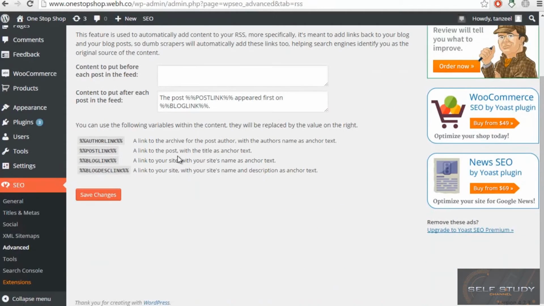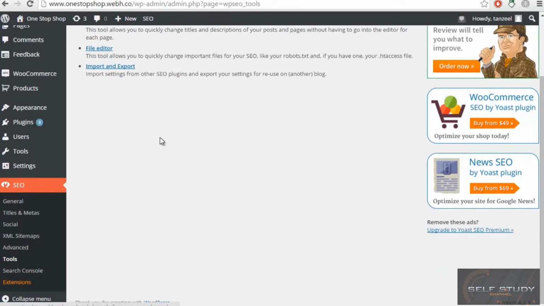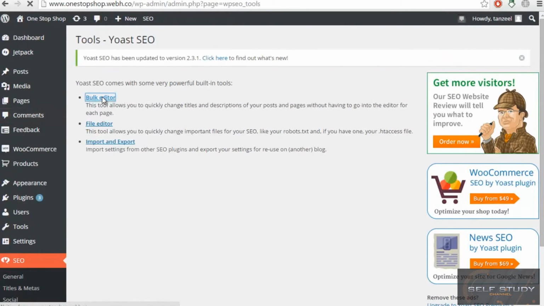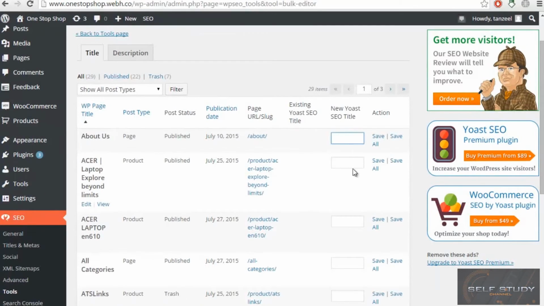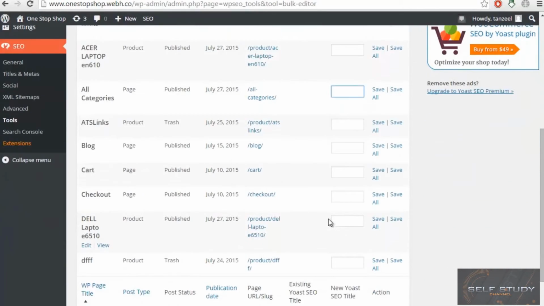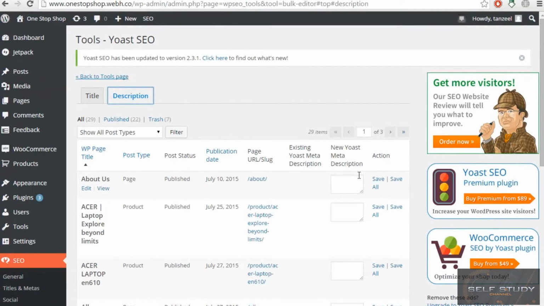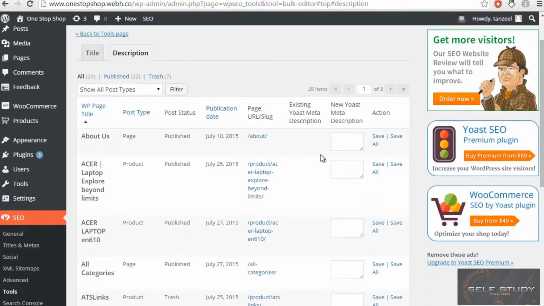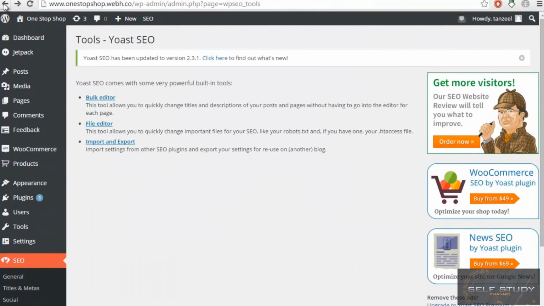Okay, then we have our tools, which is the bulk editor, and it is used to edit your posts. Okay, when you install it, you can edit all your posts at once. Like you can change your title by coming here, and you can do some messing with it. You can even change your description as well by going to the bulk editor tools.